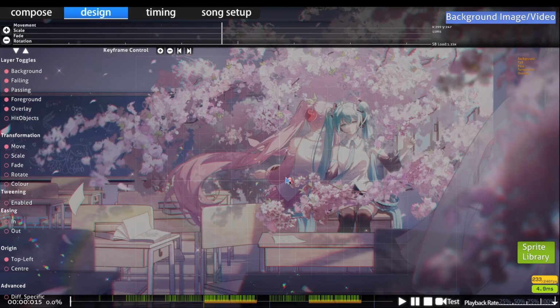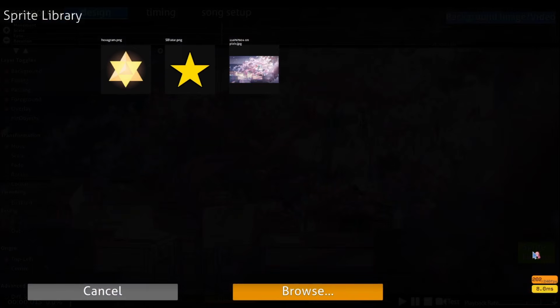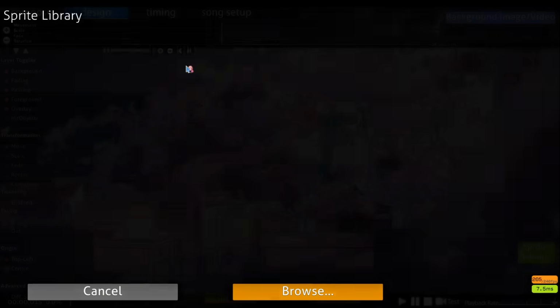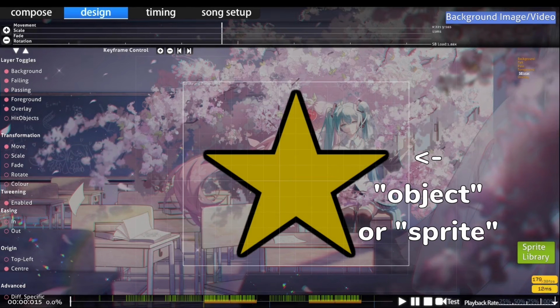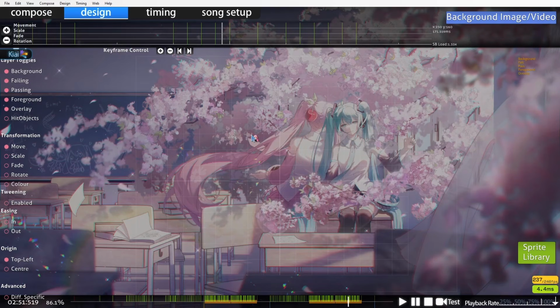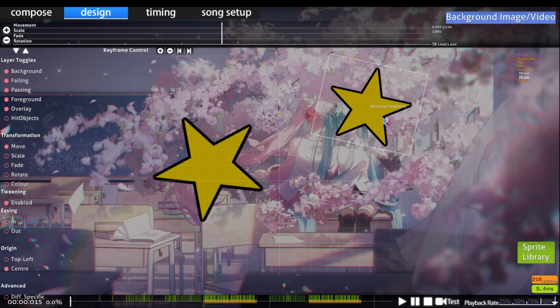Now that you have your image inside your folder, go back to the editor and open the sprite library on the bottom, or press I. In this menu, you will be able to see all the images in the map folder, including the background. Click on the image you want and it will appear in the storyboard. When an image is inside a storyboard, it's defined as an object or sprite, so that's what we'll be calling it from now on.